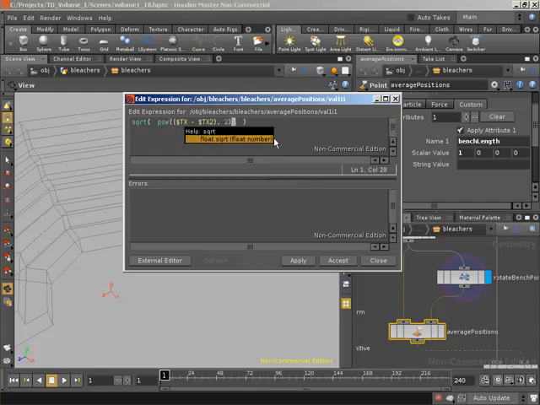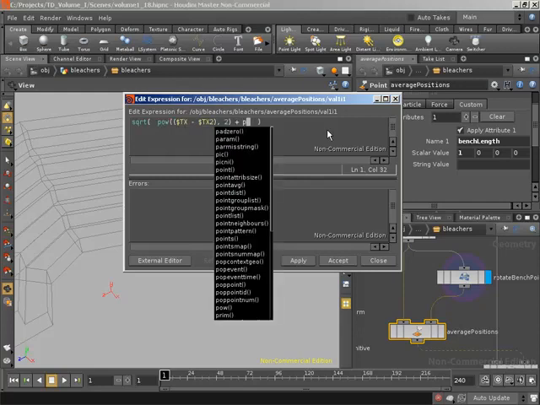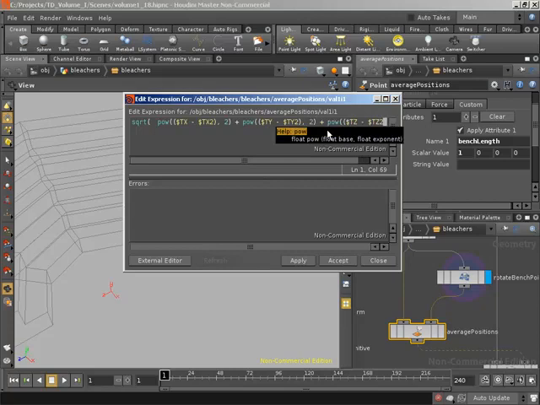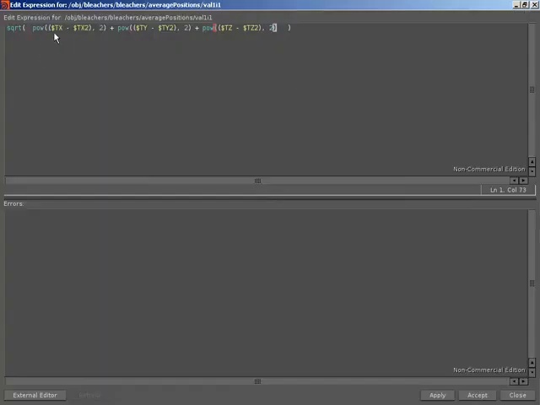And we're going to add this to the power of $ty minus $ty2 squared, and that will close off our other power expression, and add that to the power of $tz minus $tz2 squared, and close off that power expression. So we've got tx minus tx2 squared plus ty minus ty2 squared plus tz minus tz2 squared. Take the square root of all of that.